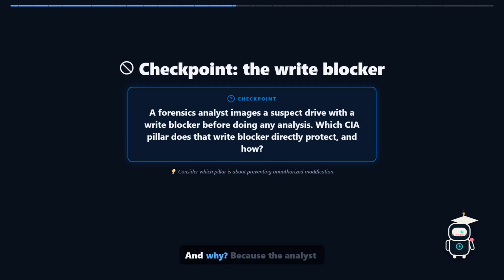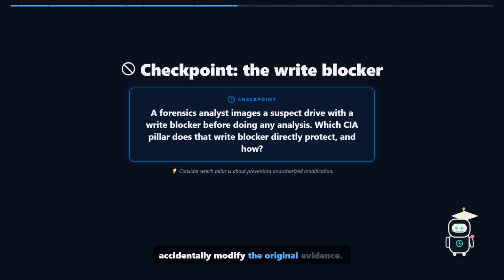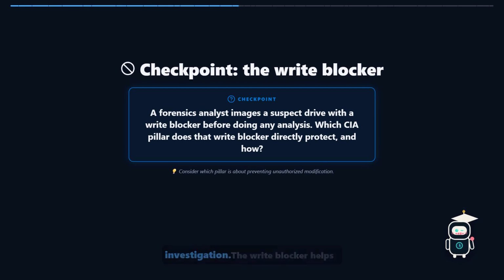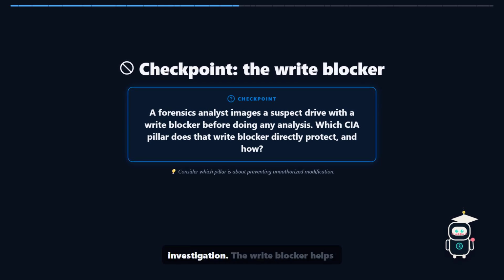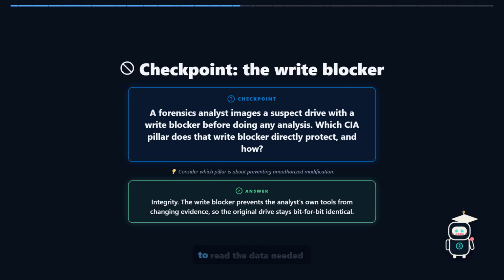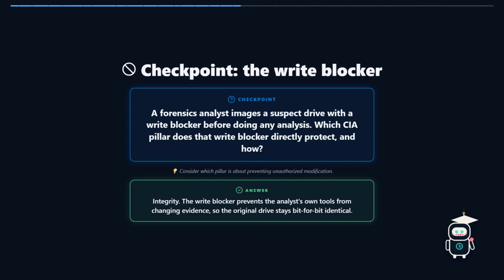Integrity. And why? Because the analyst doesn't want their own forensic tools or operating system to accidentally modify the original evidence. Even a small unintended write could raise questions about whether the evidence changed during the investigation. The write blocker helps prevent writes to the original media while allowing the analyst to read the data needed for acquisition.